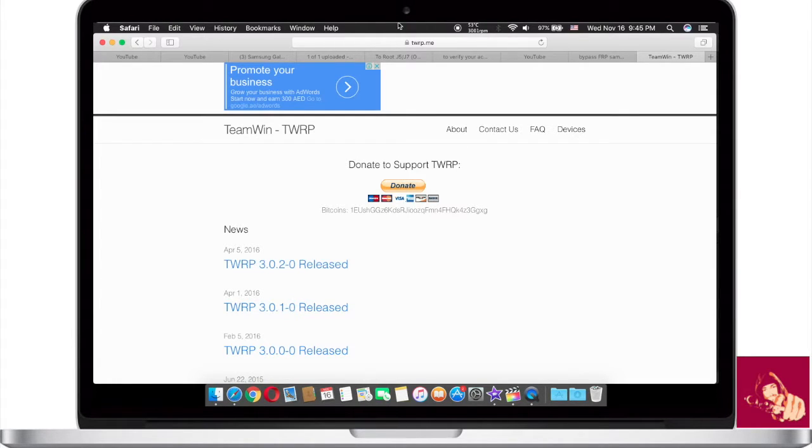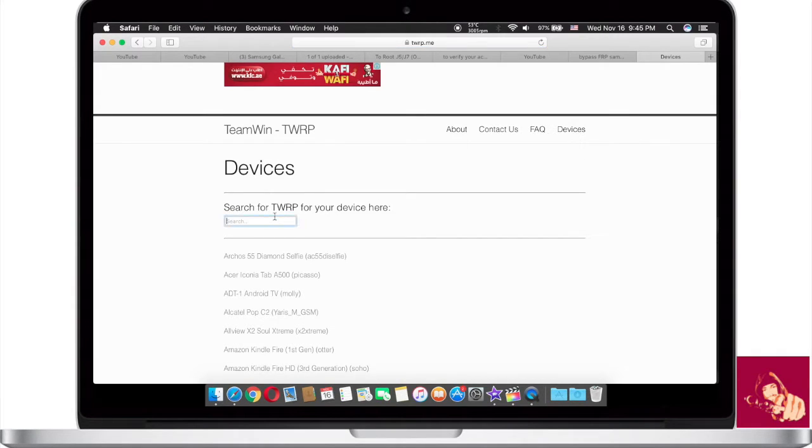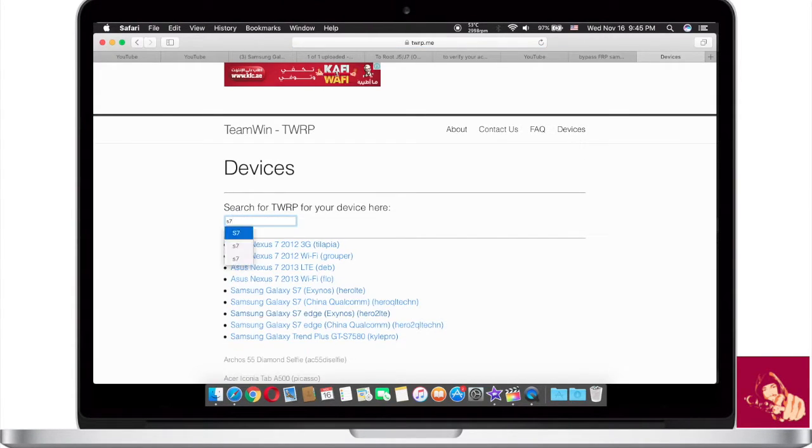So first off, what you have to do is to type twrp.me and then enter. Once you have access to this website, click on devices, then on search engine type S7.